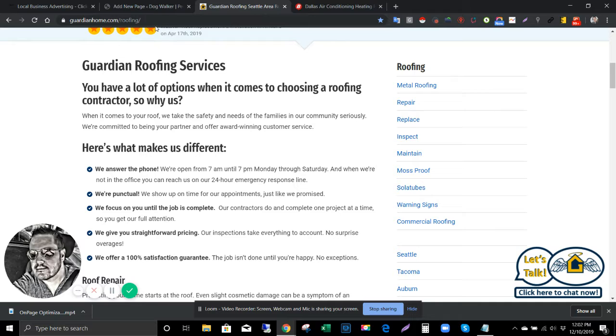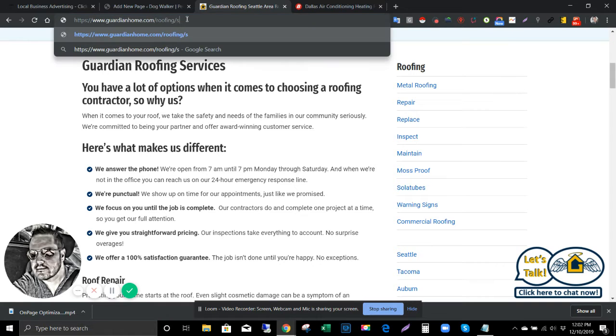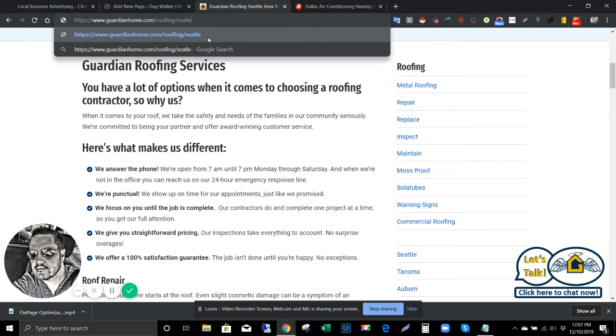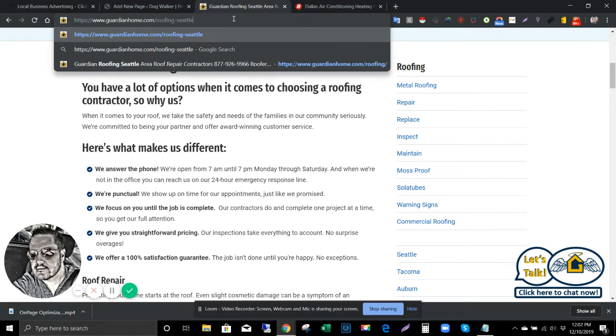Now, really important too is that your URL structure is a virtual silo as opposed to a physical one. A physical one would be something like roofing/Seattle. So this would be considered a physical structure. I like to use a virtual structure, which would be like roofing-Seattle. So anything that's closest to the root domain. The root domain would be this right here.